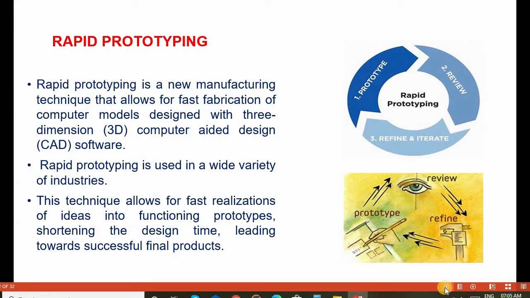So basically, it's a fast fabrication technique which produces various products or components in three dimensions by using CAD software. Rapid prototyping is used in a variety of industries. These techniques allow for fast realization of ideas into functioning prototypes, shortening the design time and leading towards a successful final product. These are the functions facilitated by rapid prototyping.